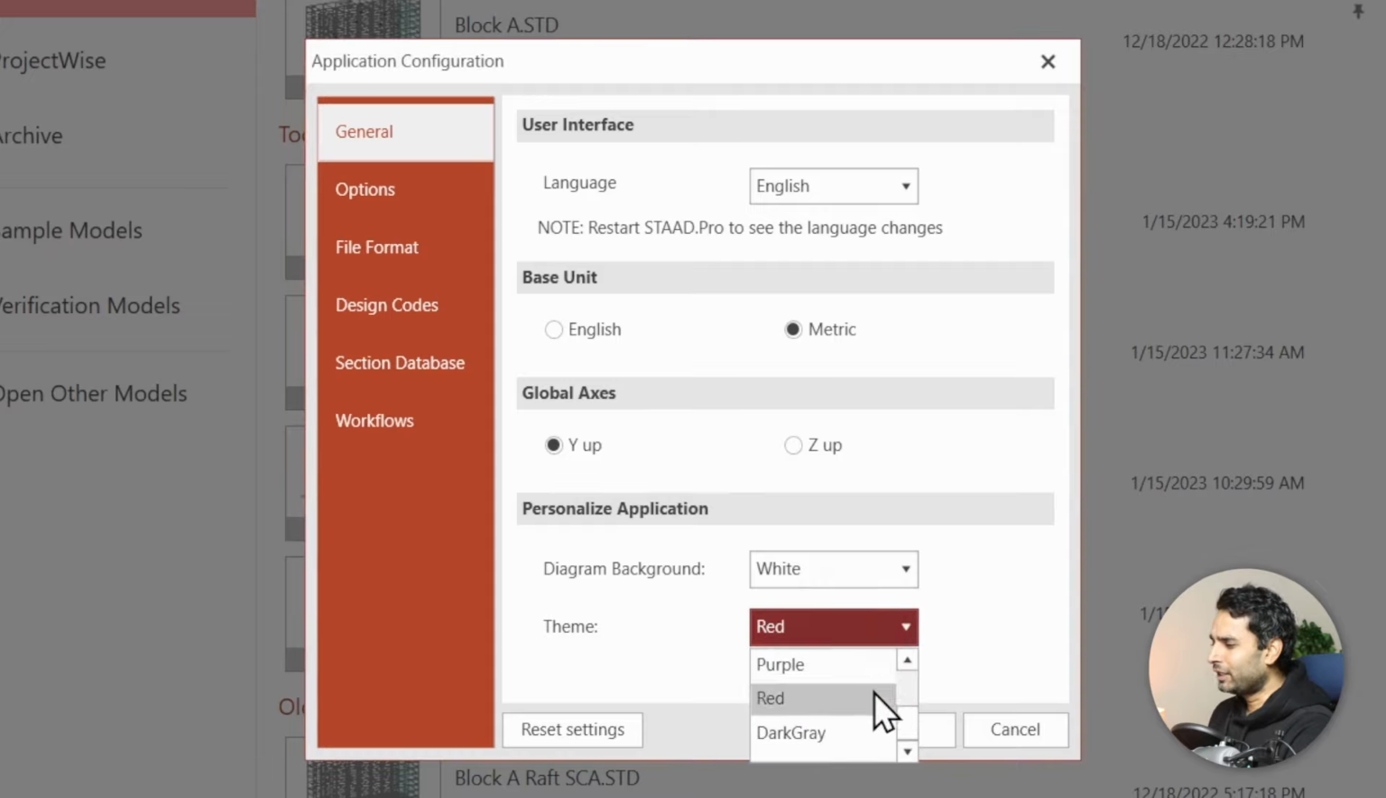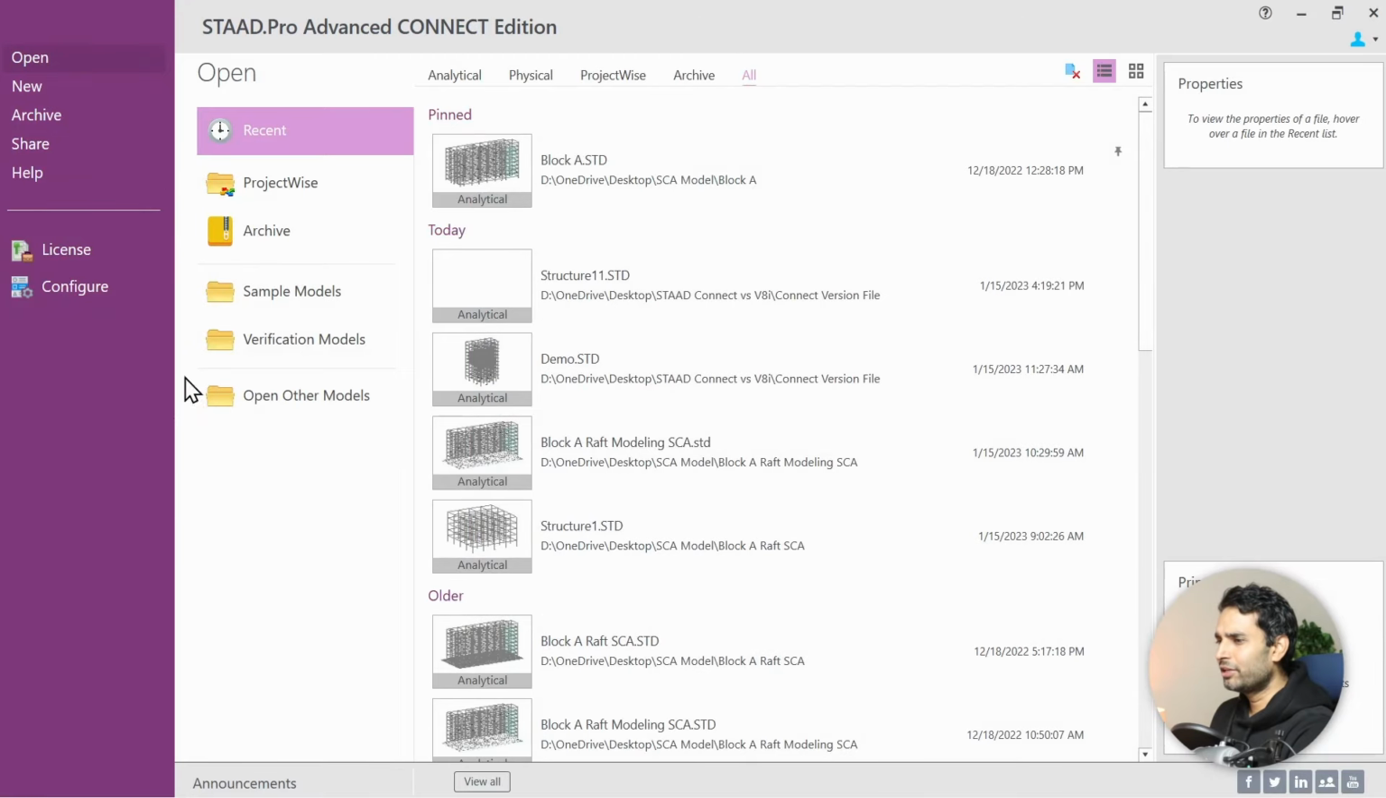Now, of course, there are not many options here. So for example, if I wanted all this color to be something different, I can simply select something like, let's say, purple, and let's click on OK. So you can see everything changes to purple. Now, this is a very small thing, of course, but this is something which seems fresh. And it kind of helps you work with STAAD Pro, which is generally a very tedious software to work with. Not exactly boring, but it is a bit tedious.